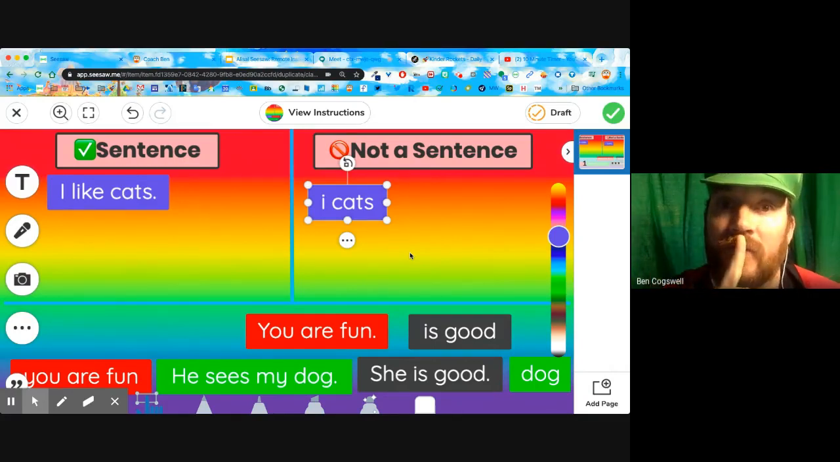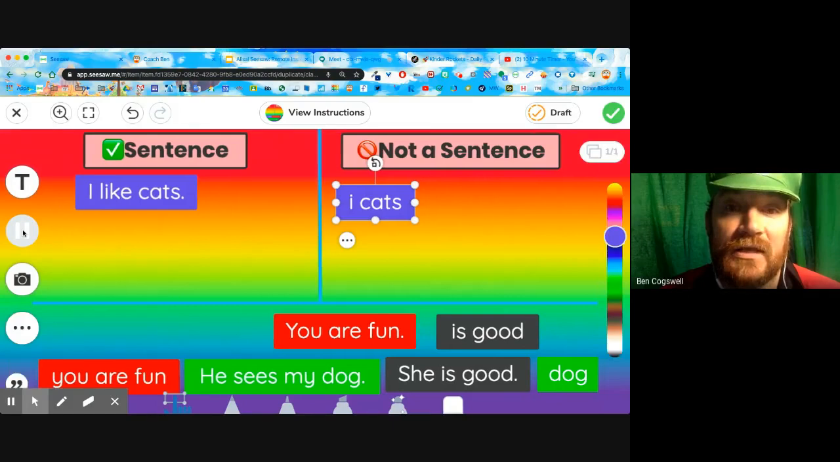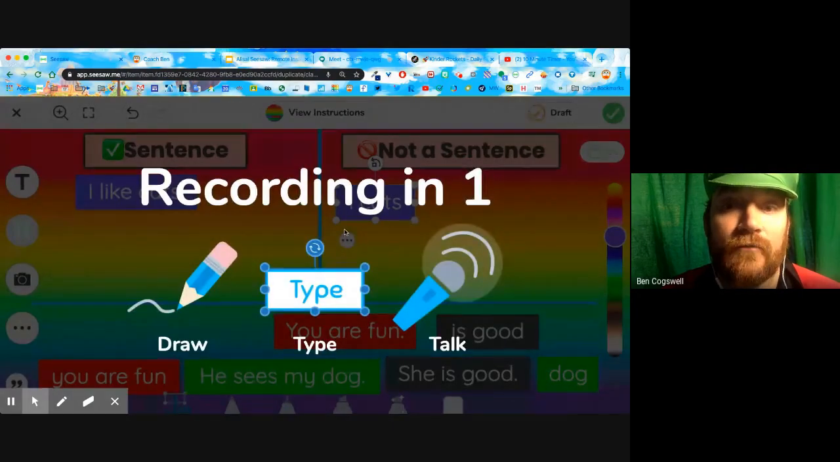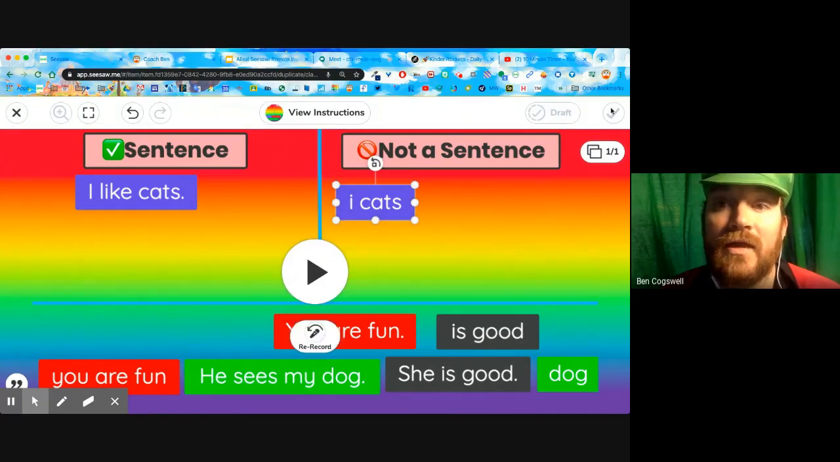You know, one thing I forgot is the recording part. So remember, once you are done, record your activity, right? And you need to record yourself reading. And so you can record yourself saying, I like cats is a sentence, and you can tell me why. I like cats is not a sentence, and you can tell me why. And so again, when you're done, go ahead and click there.